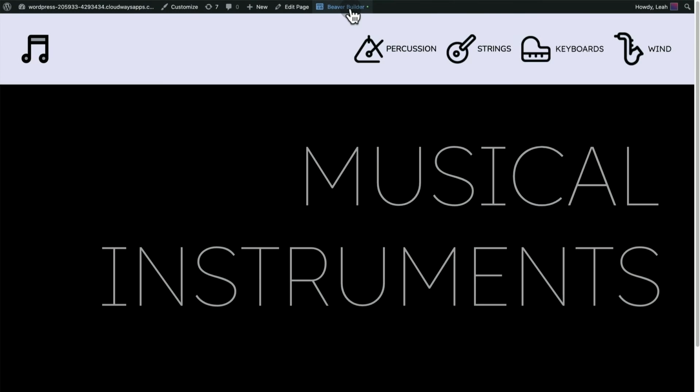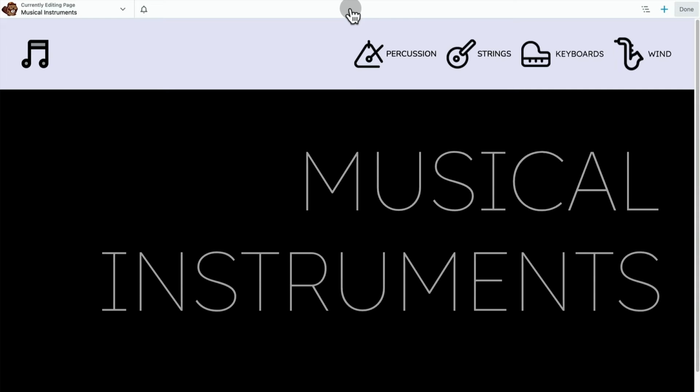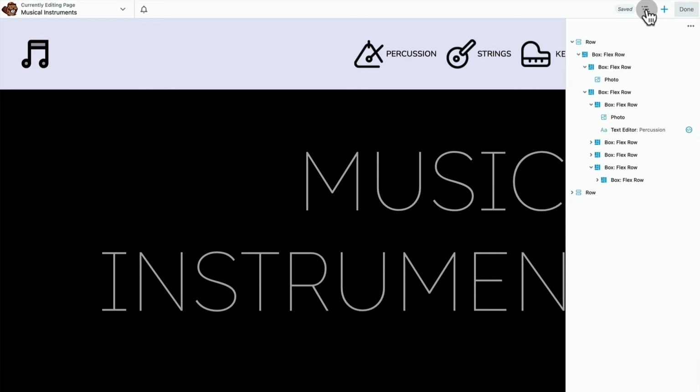We're going to build this nav that has images positioned to the left of the text. And this is totally built with Flexbox modules. So our boxes are all set to the Flex display property. And I'll just do a quick rundown in the outline panel.